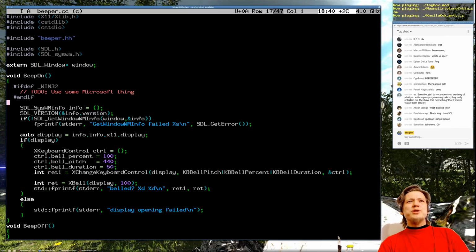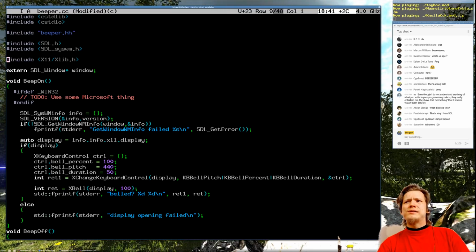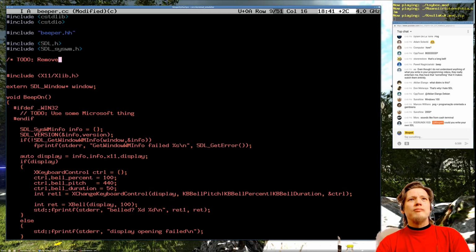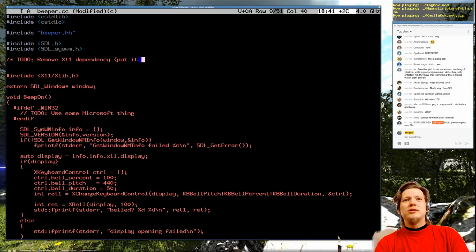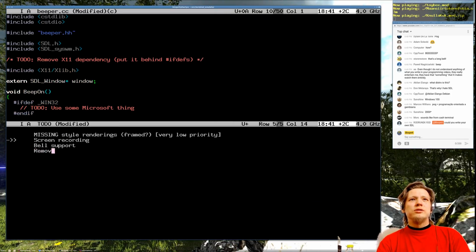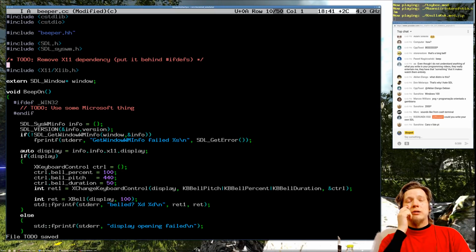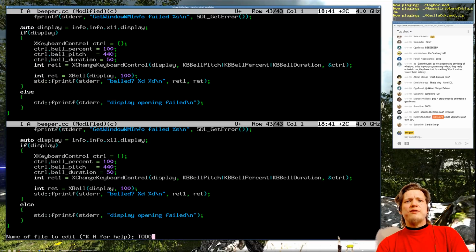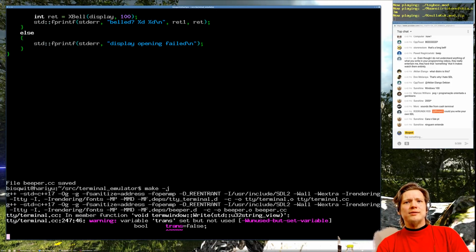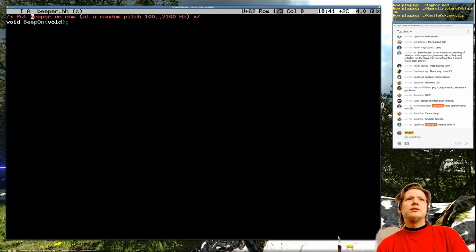Of course, this only works on systems with X11, and I really don't want that dependency here, so let me add that as a to-do. And of course remove these functions that are never used. Remove that and that. And also remove that wrong comment here.